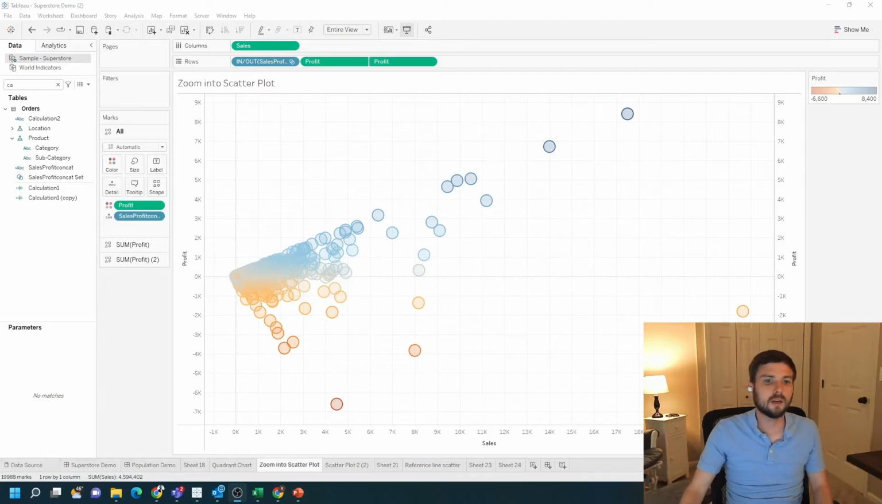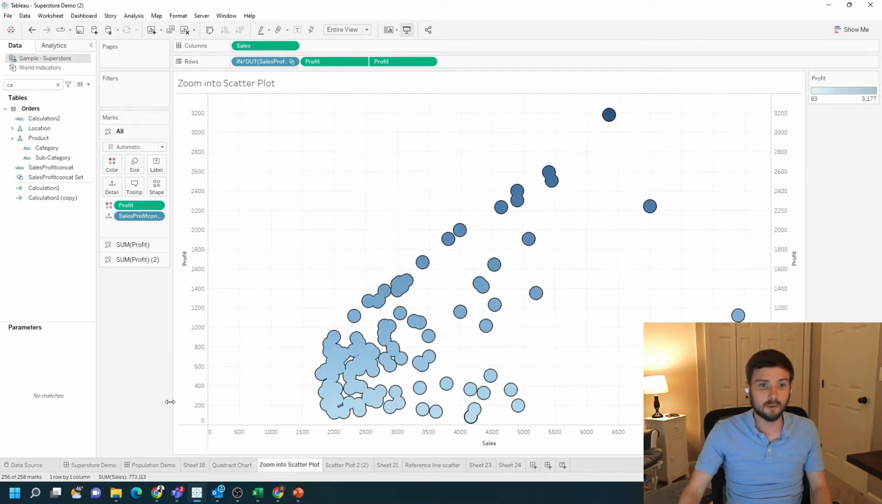How do you zoom into a scatter plot in Tableau? It's not exactly a standard feature, but we're going to use set actions to allow the user to zoom into the scatter plot. In this example, I have a scatter plot by sales and profit, and if I select some marks, I zoom into just those marks.